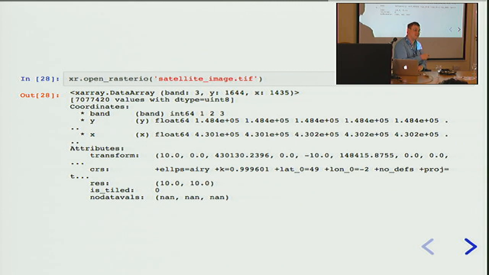XArray's arrays can have any sort of attributes you want. You just stick them in there as a dictionary, basically, and these can be passed through all of your operations, so you have information about your array. In this case, we've got the geotransform that allows us to work out where it's located, the coordinate system it's using, the resolution, that kind of thing.